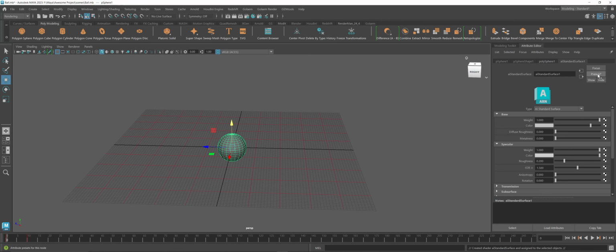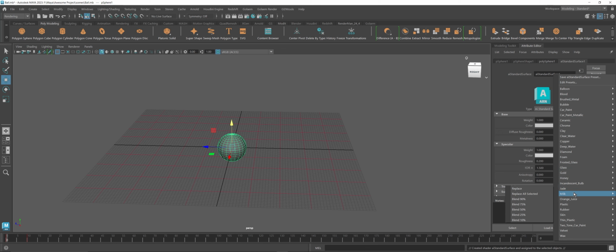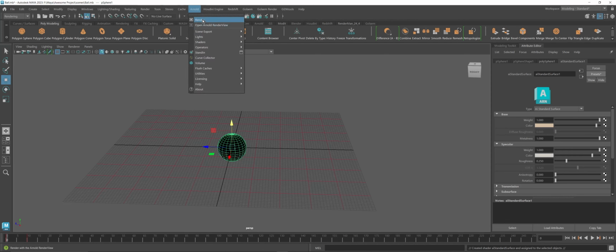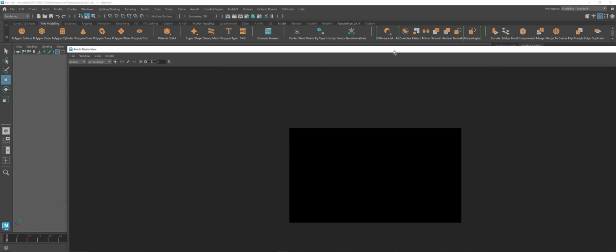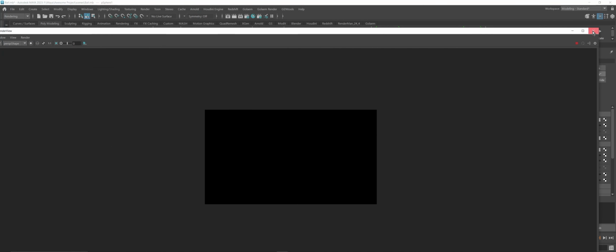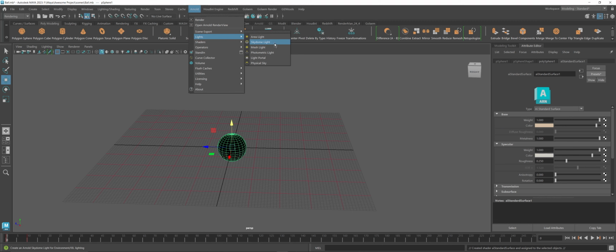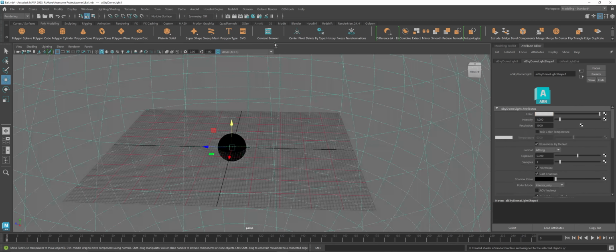So in my presets, I'm going to add a copper and hit place. And now I want to put a dome light in here. If I don't have a light in the scene, my render is not going to work. Beautiful black screen. So I want to go into Arnold lights and sky dome light. And now I have a sky dome light in the scene.